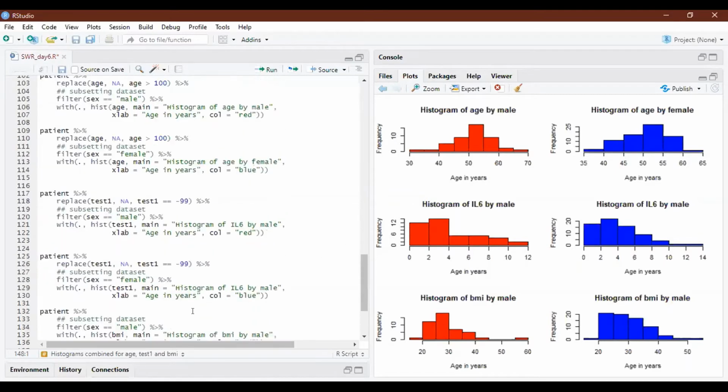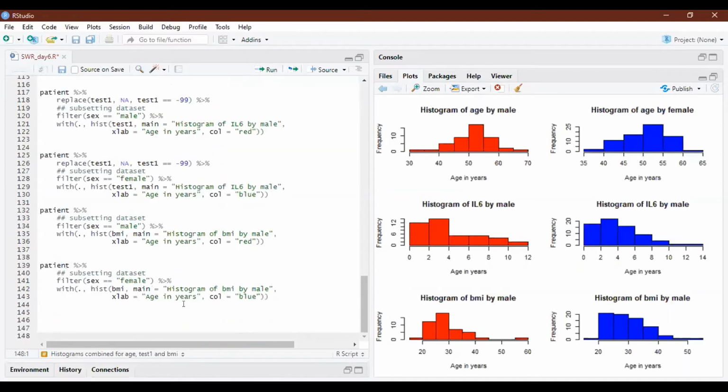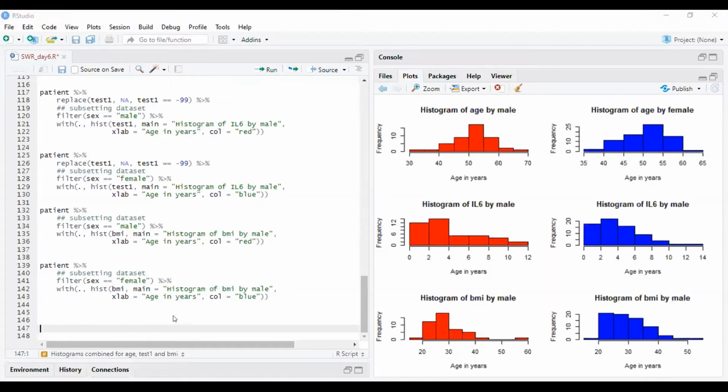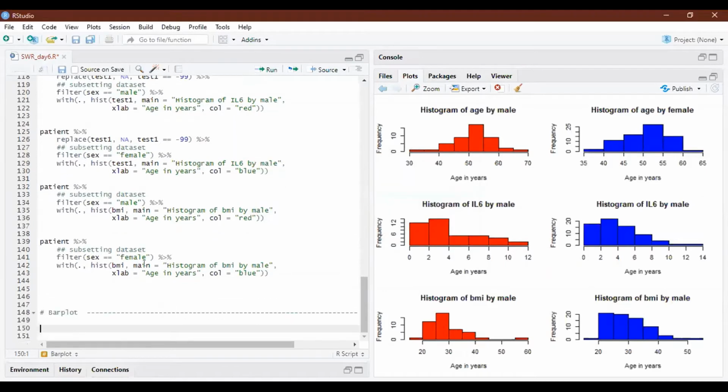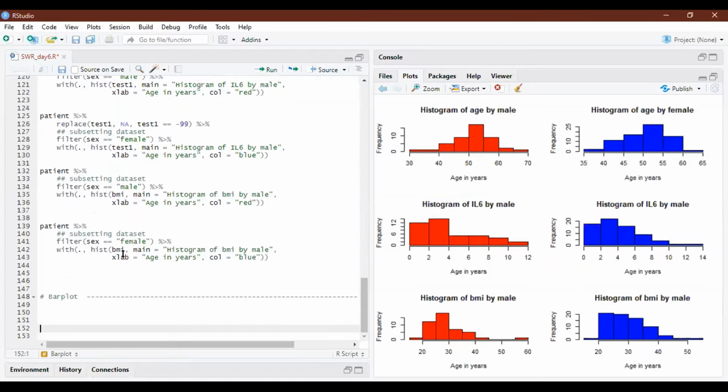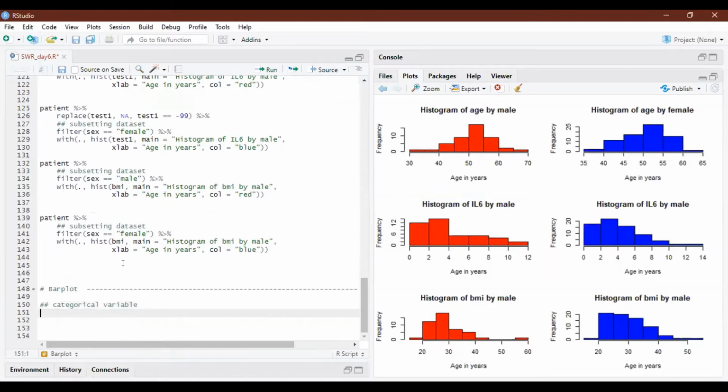Okay, so let's go and add a new section, and we will move to Barplot. Barplot is for categorical variables. Okay, so let's try with sex.